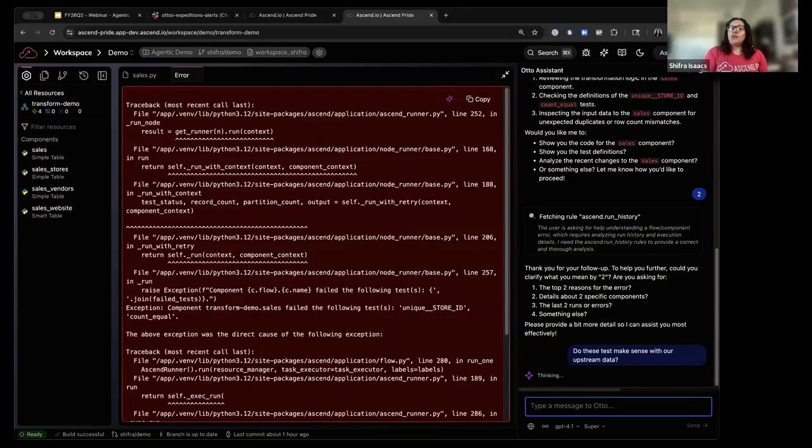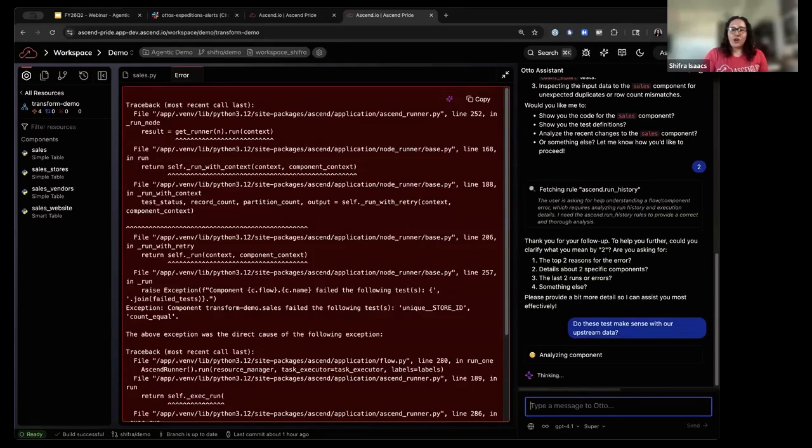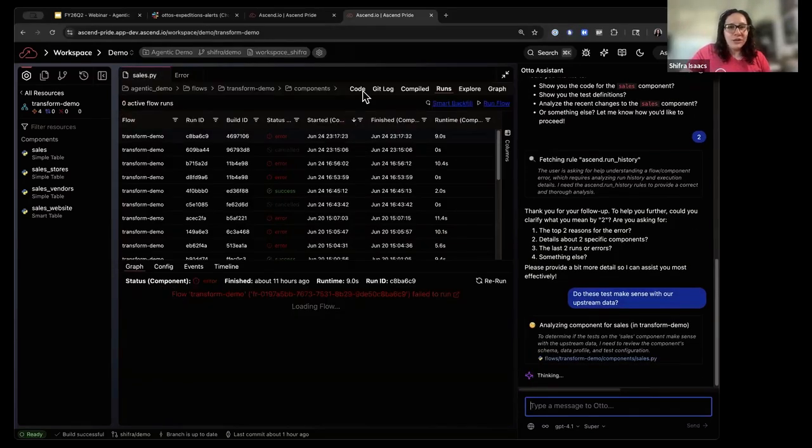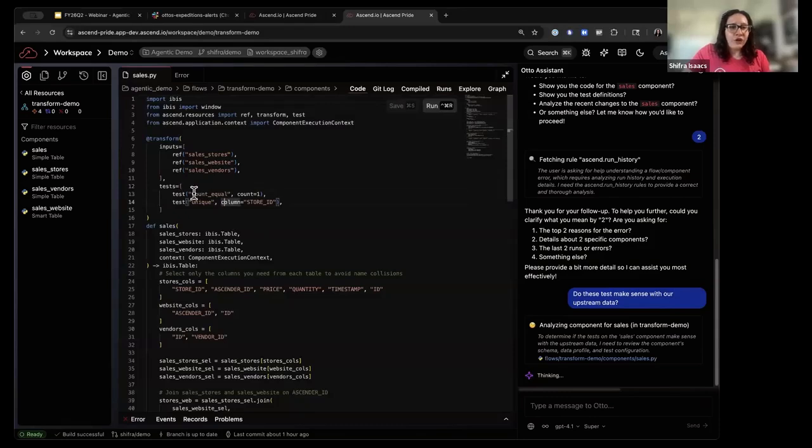And what Auto doesn't know yet is that I've planted these tests to see if Auto will figure out that they're not actually helpful. If we look into the actual component code here, we can see that we're looking for count equal 1, meaning 1 row in the result set. And that's obviously not what I want here.